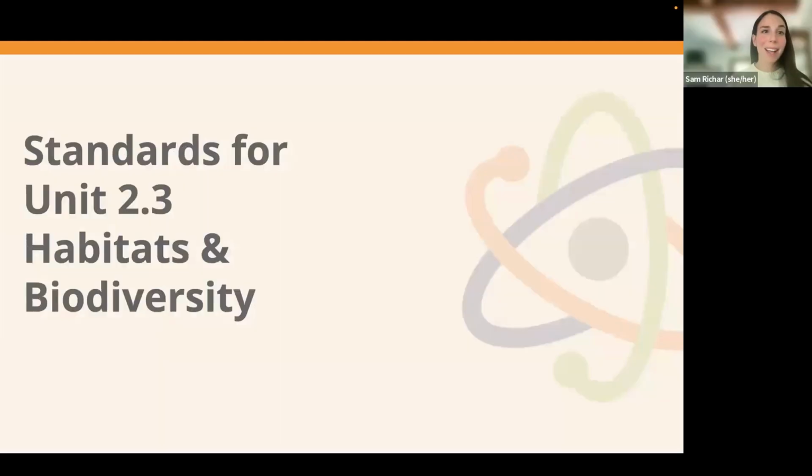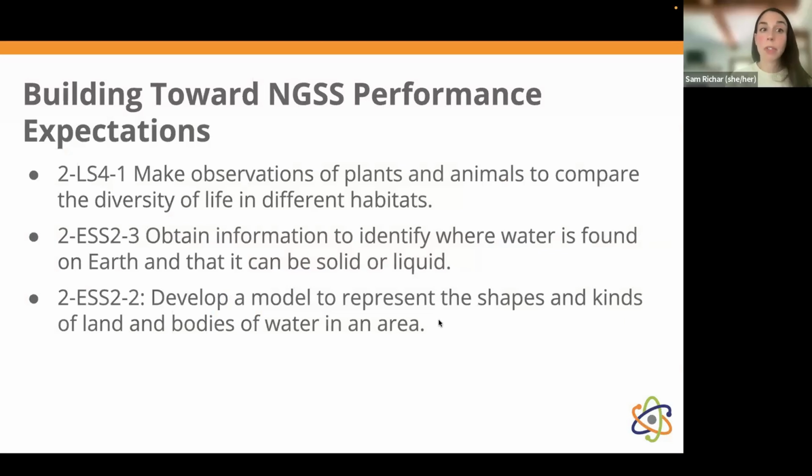And then finally, I will briefly talk about the standards for Unit 2.3, Habitats and Biodiversity. So this unit builds towards 3 NGSS performance expectations, 1 life science performance expectation, and then 2 earth and space science performance expectations.